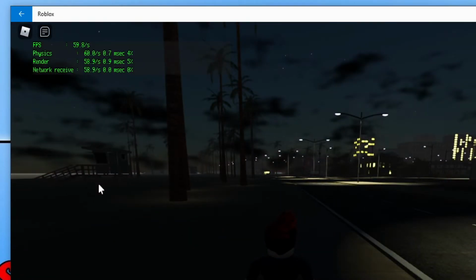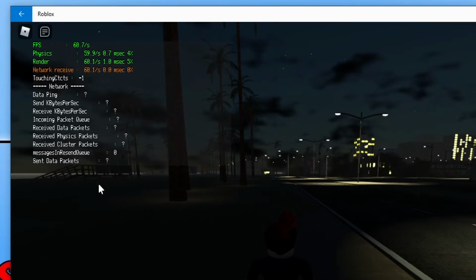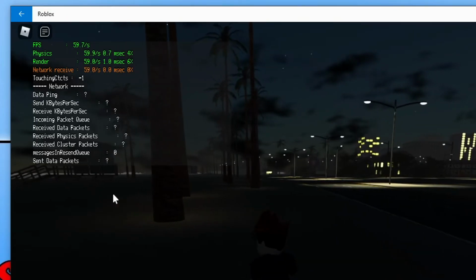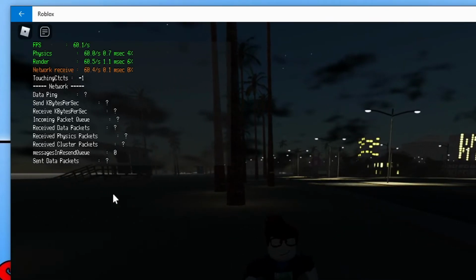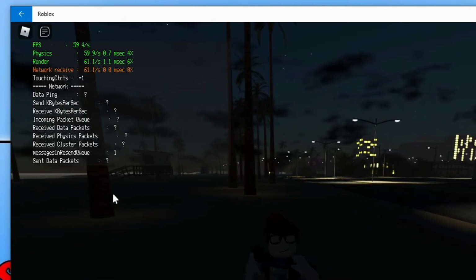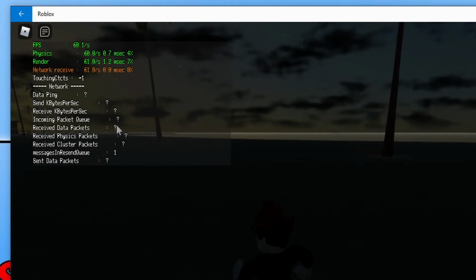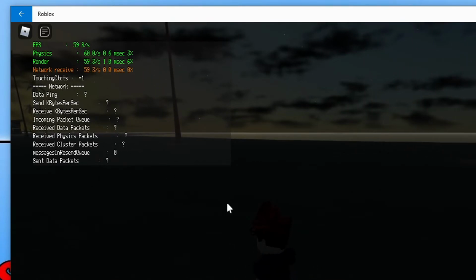As you can see, mine has now gone back to green, and then straight away it's gone back down to orange. So it can sometimes alternate the network receive. It does just depend, like I said, what is currently happening with your network. Below, you do also have a few more statistics about your network. Mine currently all has question marks, but yours might be slightly different to mine.